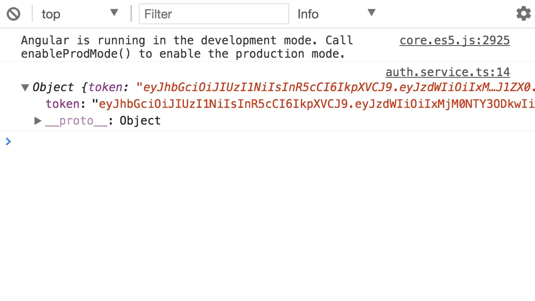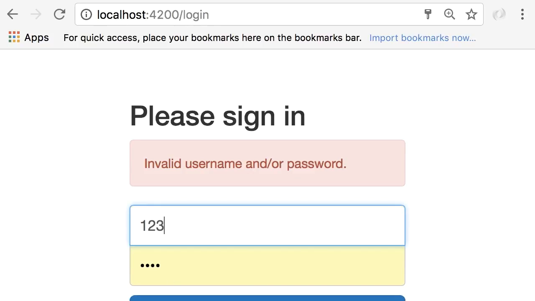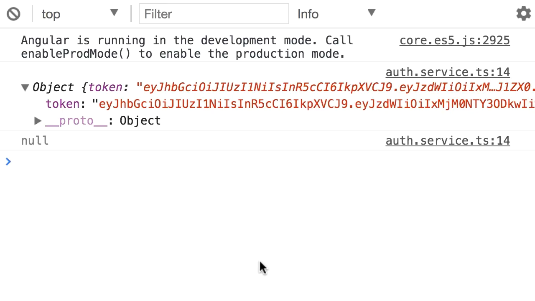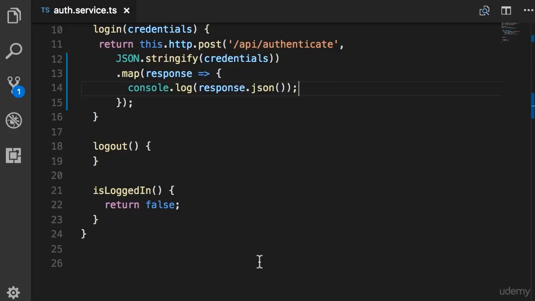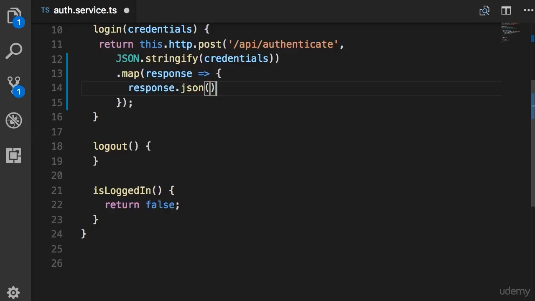Now let's see what happens when we supply invalid credentials. So back here, I'm going to send an invalid email address, sign in. Once again, look at the console. This time we get null. So back in our auth service, in our mapping function, I'm going to get this response, convert it to JSON, and store it in a variable called result.